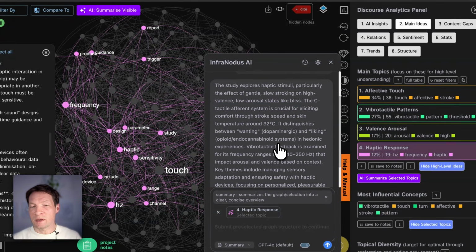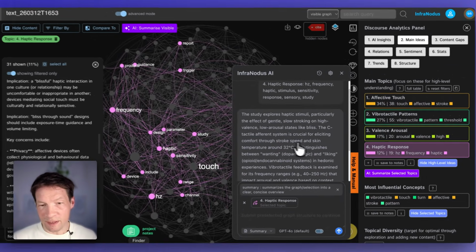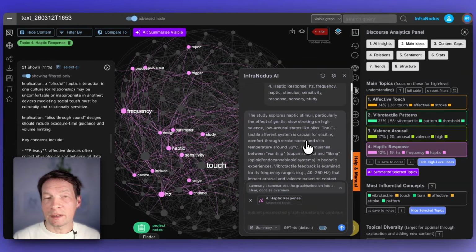And here it's giving me the exact information I need, the frequencies I need to be using to provide the sense of bliss, and the other types of sensory input that can generate this sort of response. So it's very quick, and I could jump directly to the part that I'm interested in in this text.